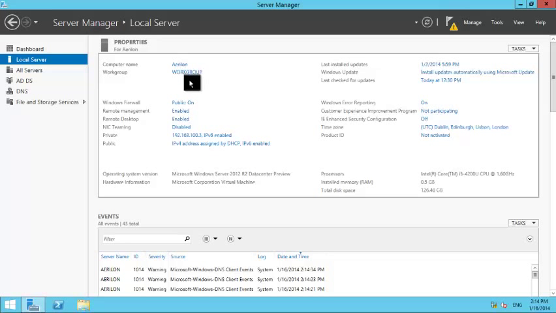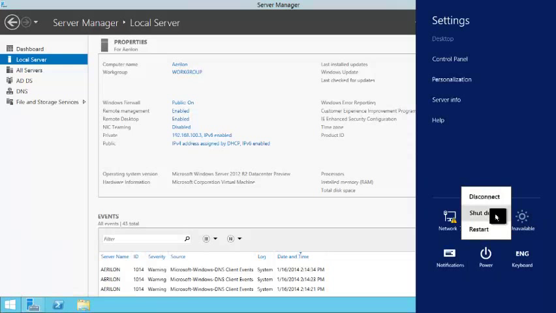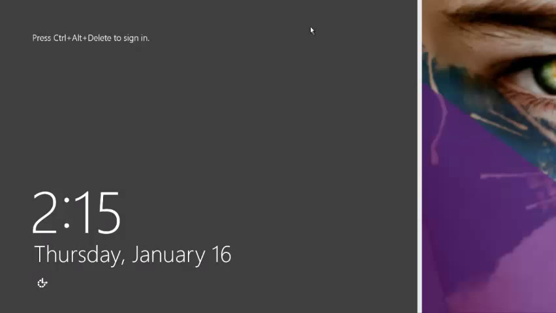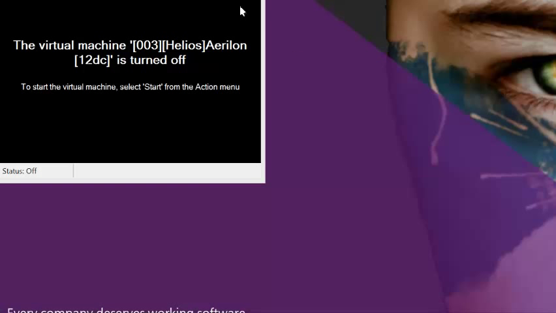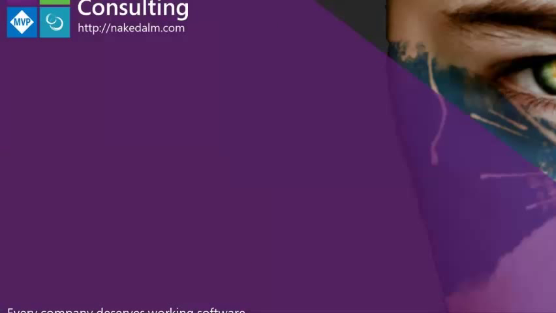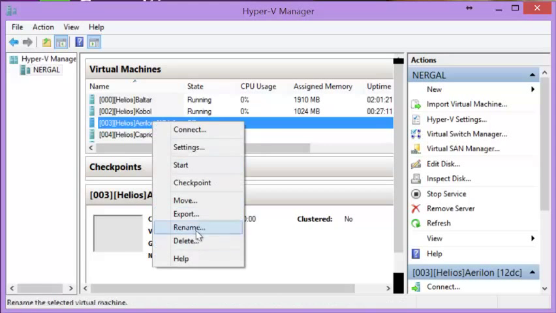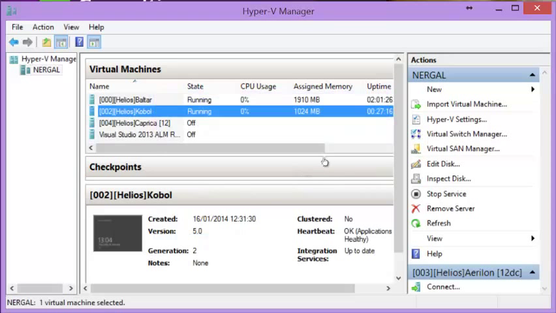We have a new domain controller. And really, as there is absolutely no going back at this point anyway, let me shut down this server. There we go, it's off. I'm going to open up my Hyper-V Manager, and I can delete it. There we go, I've deleted that server. So now COBOL is our domain controller.